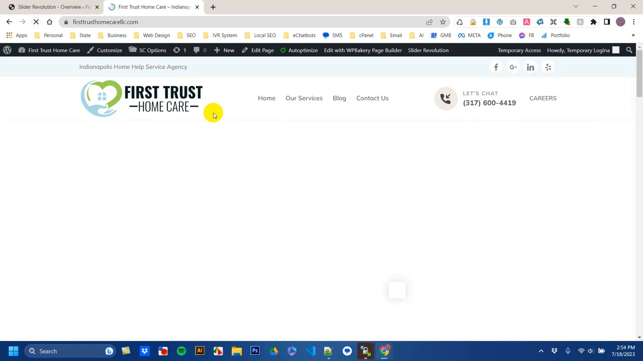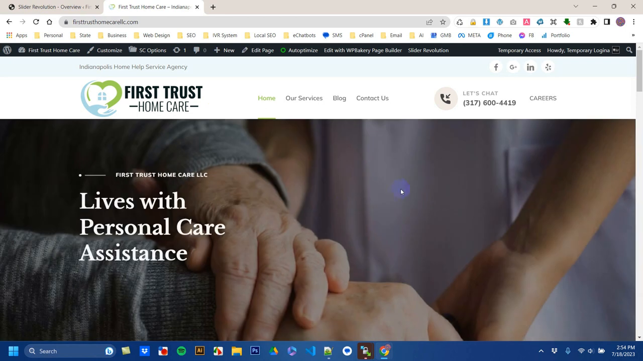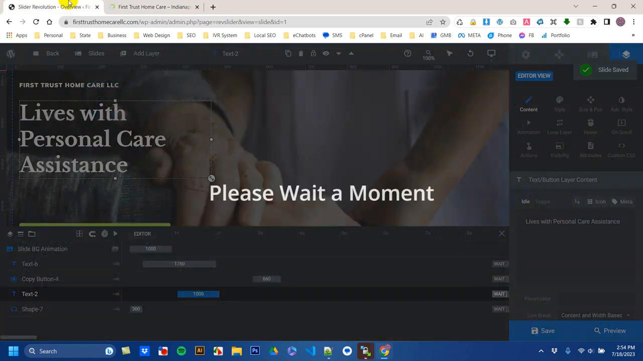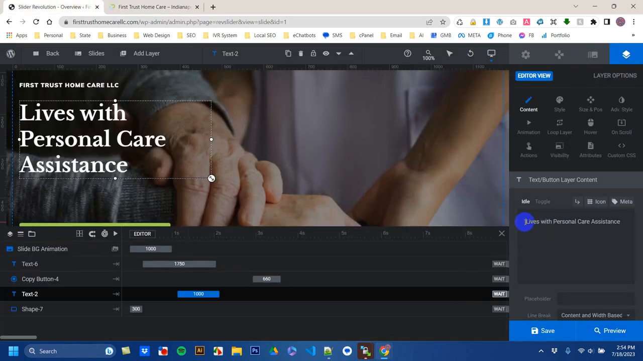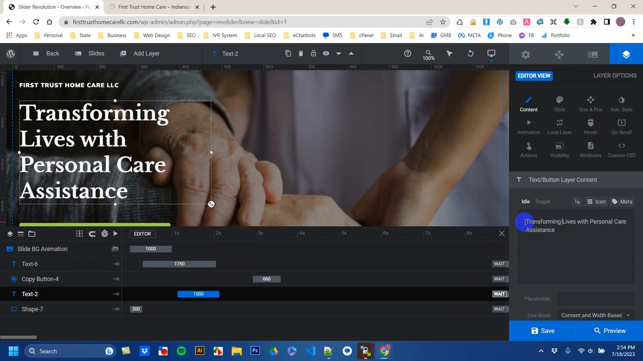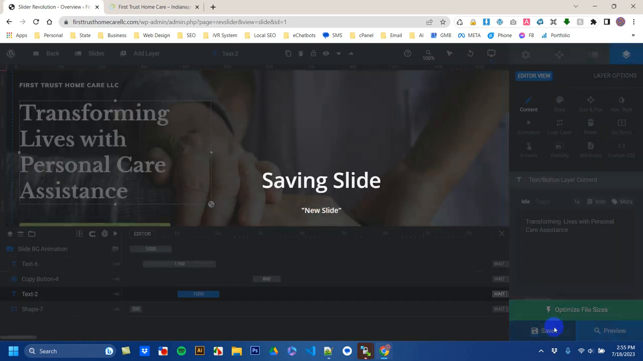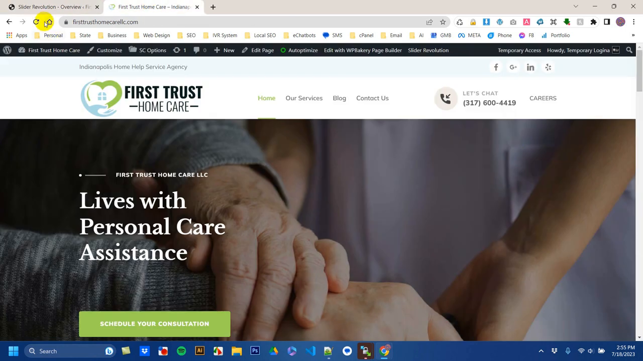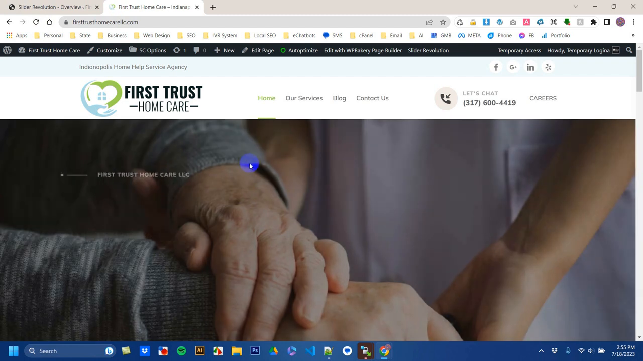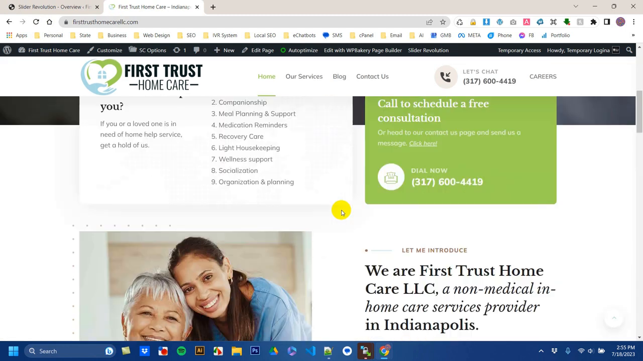So I'm just gonna refresh it. As you can see, the image is the same, and lives is different. It's erased. So we wanna put it back and just save it and refresh, and now it's back to the page.